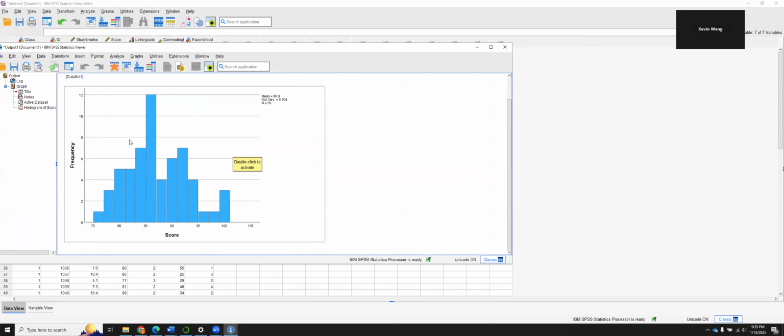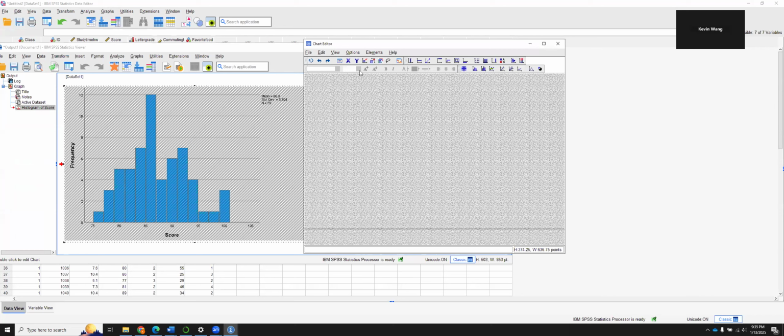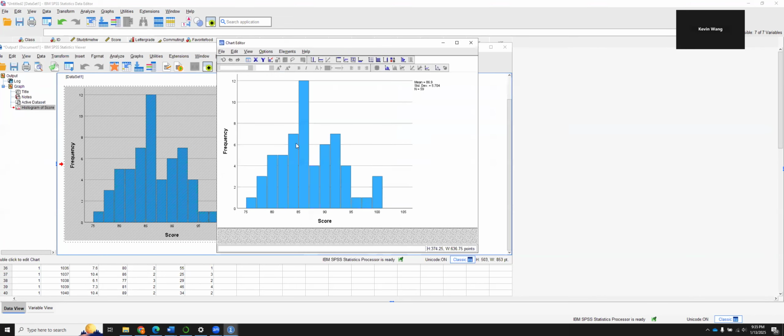So now you can see a histogram. You can just edit this a little bit. Just click the graph, and you can activate what we call the chart editor. Because now they separate the score into different intervals, to make it easier, we can click any bar.